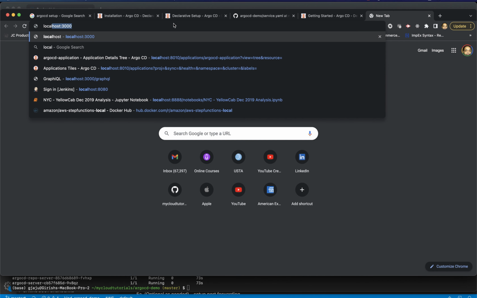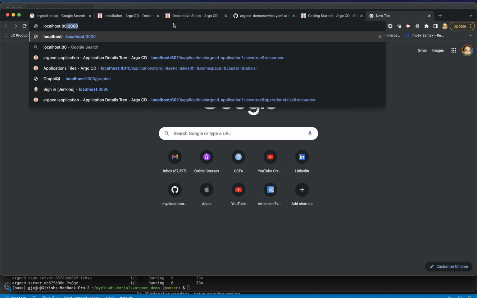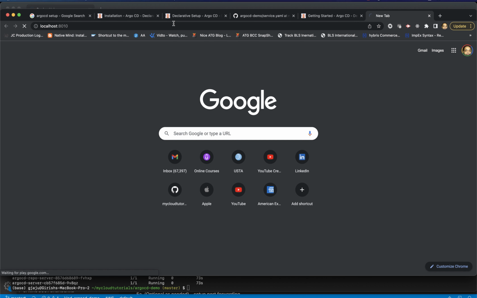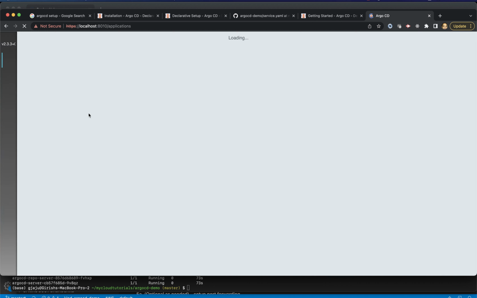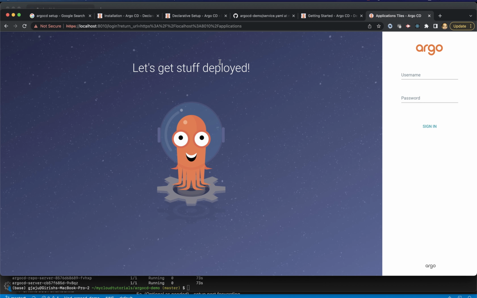If I go to localhost 8010, okay, connection not private, which is understandable. Great, so our UI is already up now.